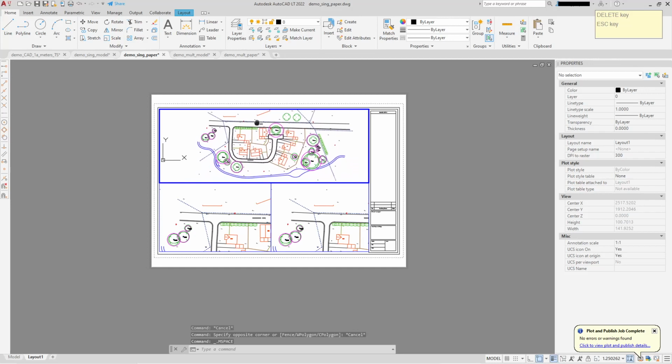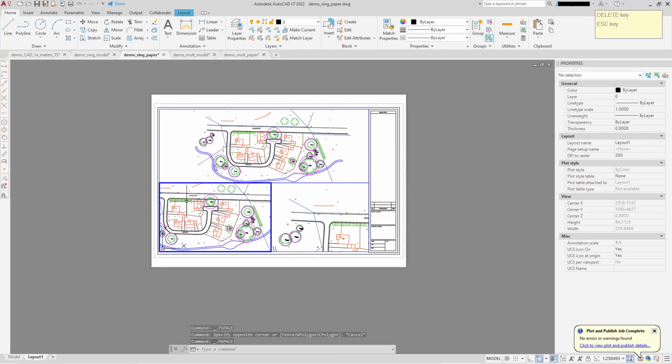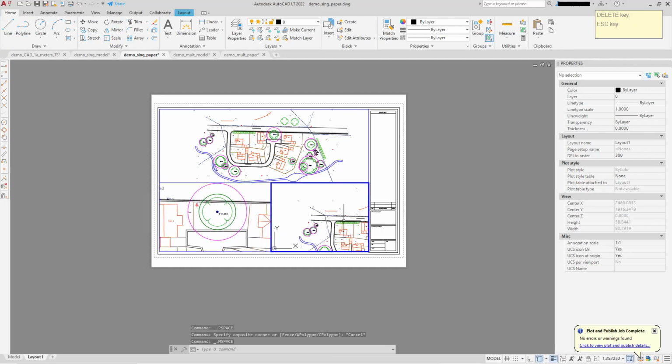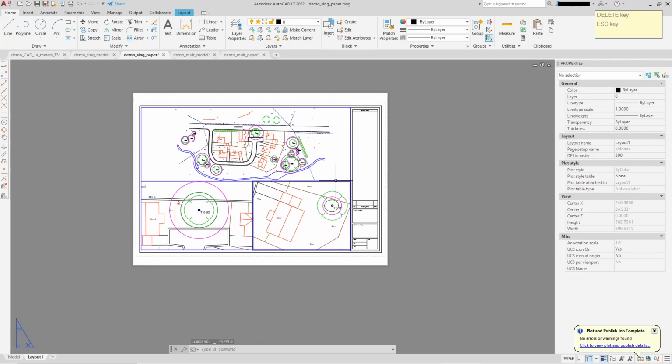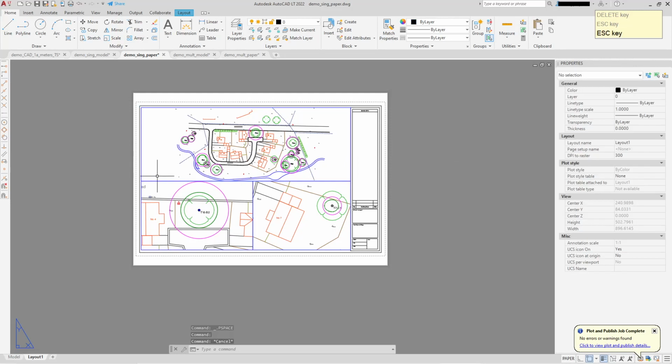and you might want this, say, as an overview of the site, and maybe I want to highlight this area here, so I can zoom into that bit on that viewport, and maybe highlight this bit down here. And these would all be different scales, but we're doing this in the next video, scaling, but these would be set to different scales, and you'd put a little scale on each drawing.